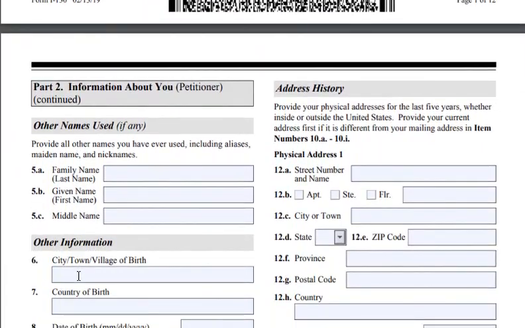If you have names before, previously, let's say you were married before, you had your spouse's last name, you got divorced, you don't have it no more, it will go there. If you have any previous name changes, you will put it in 5A, 5B, 5C.